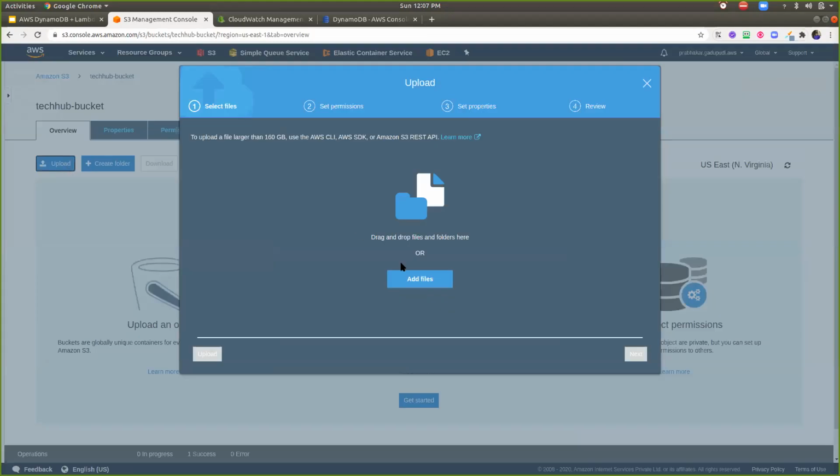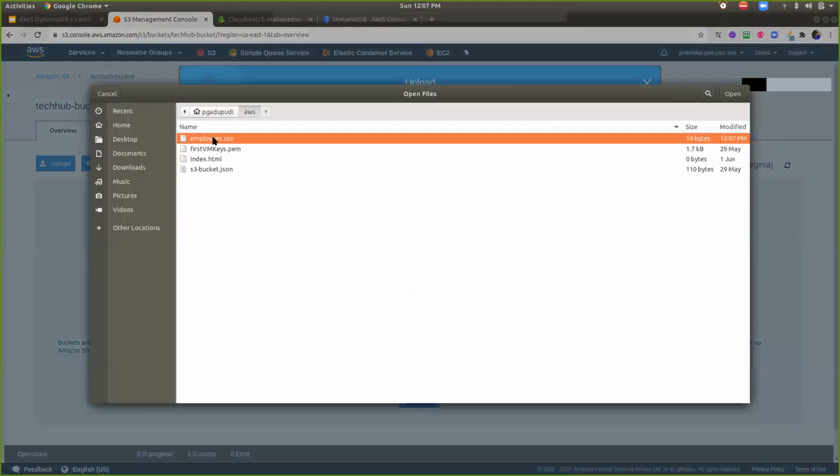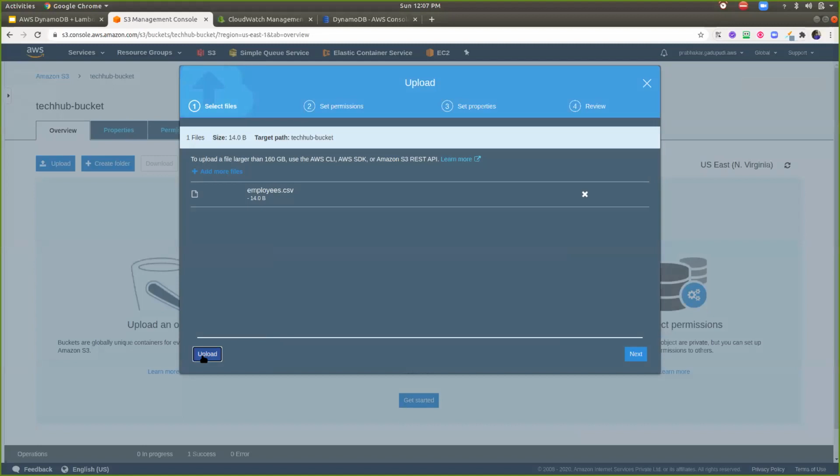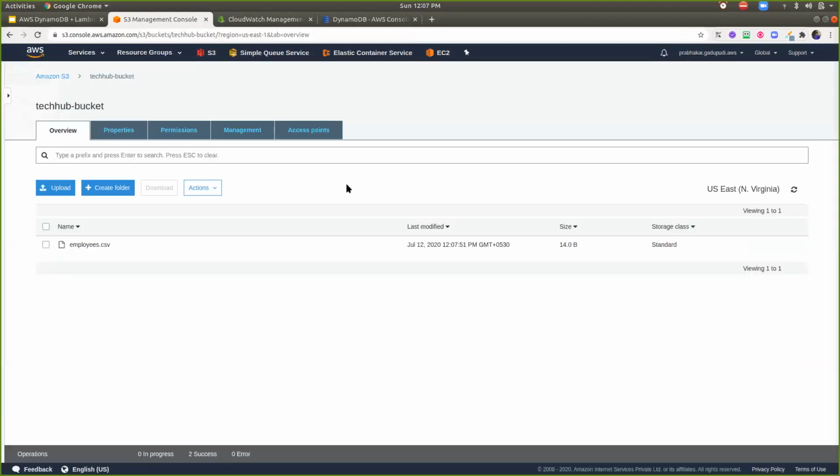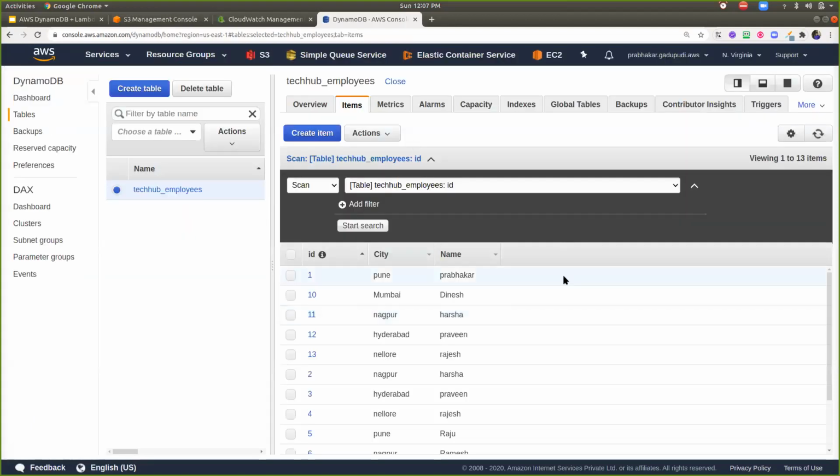Let's go ahead and upload the same file and see what happened. Copy this file and upload this data. Once the data is uploaded, you can go to the DynamoDB and refresh the changes.